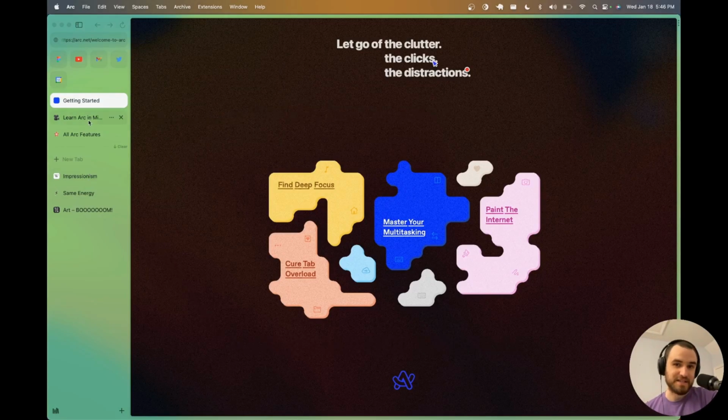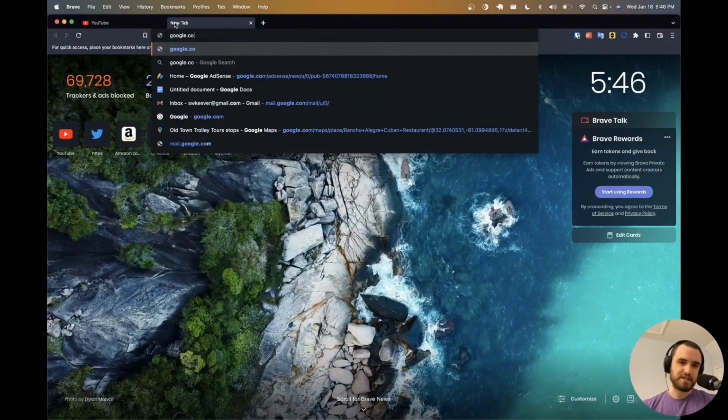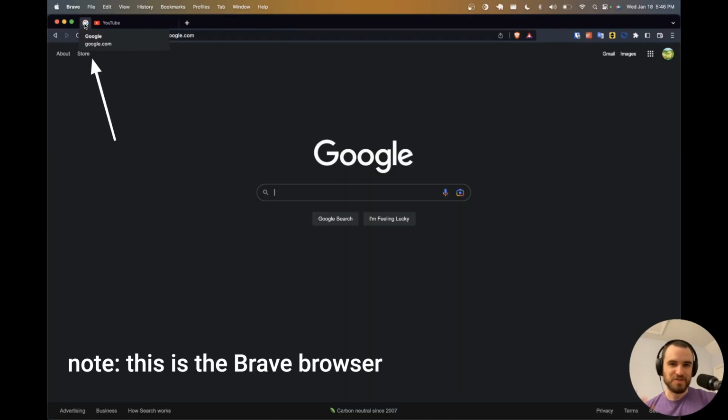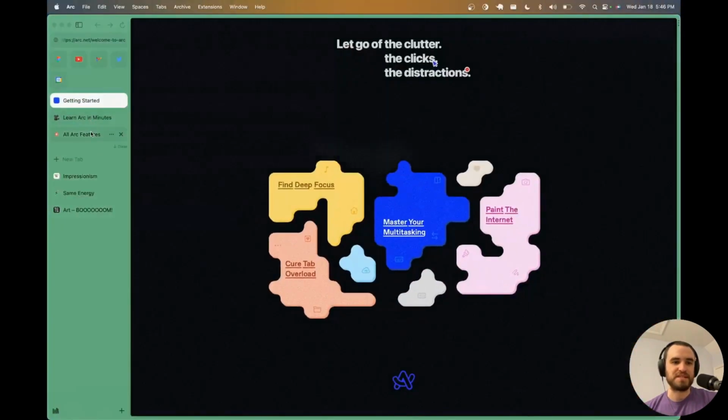Having easy access to pinned tabs is also nice. This is something that you can do in Chrome or Brave, but it's not super nice when you pin this. It gets really small and all you can see is the favicon and that's it. I like how you can see the pinned tabs in an easier way here.